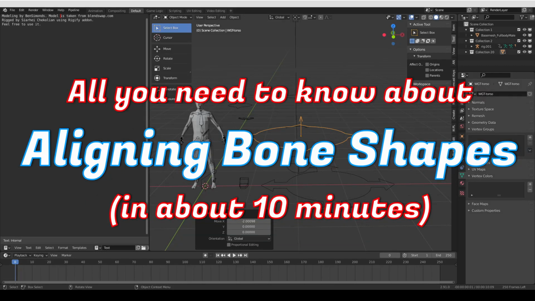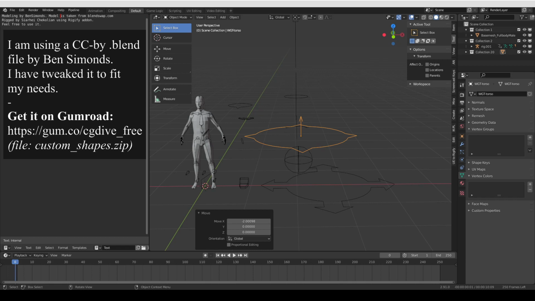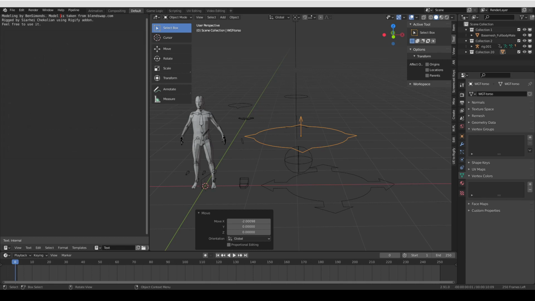In this video, you'll learn how to reliably align custom bone shapes in Blender in the shortest time possible. I also have two longer and more beginner-friendly videos on the same subject. If you're a beginner, I'd recommend watching them first. This video is suitable for advanced users or is a summary of the longer tutorials.